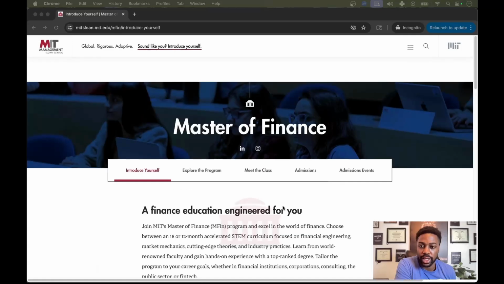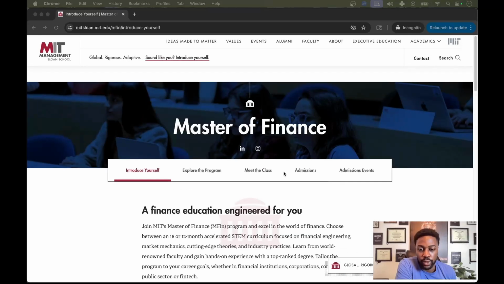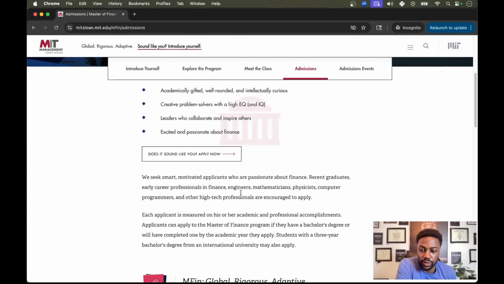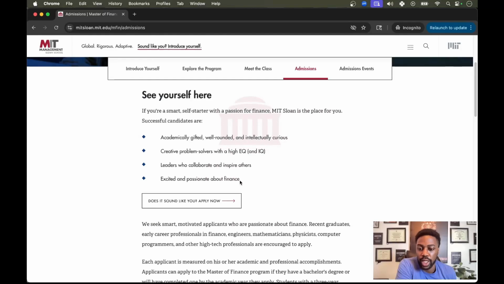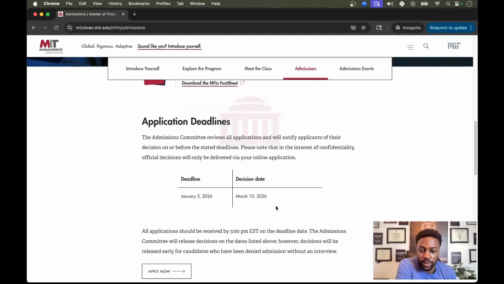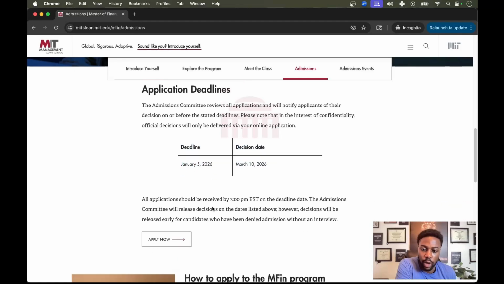So what I'm going to do is scroll up here and look at the admissions. At the admissions page, they give you information on what they're looking for. You can also download their fact sheets and all of those types of things, and you can also see when their deadline is. Their deadline is January 5th and the decision date is March 10th.